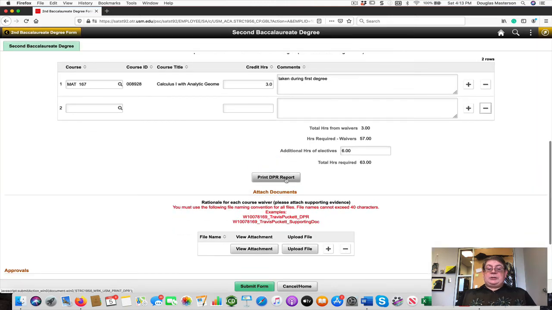You can print the student's DPR, and of course you can view attachments, or add attachments and view attachments here. So, following the same sort of stuff, you'll want to upload any kind of evidence that you need for that second baccalaureate degree that's in line with our policy.